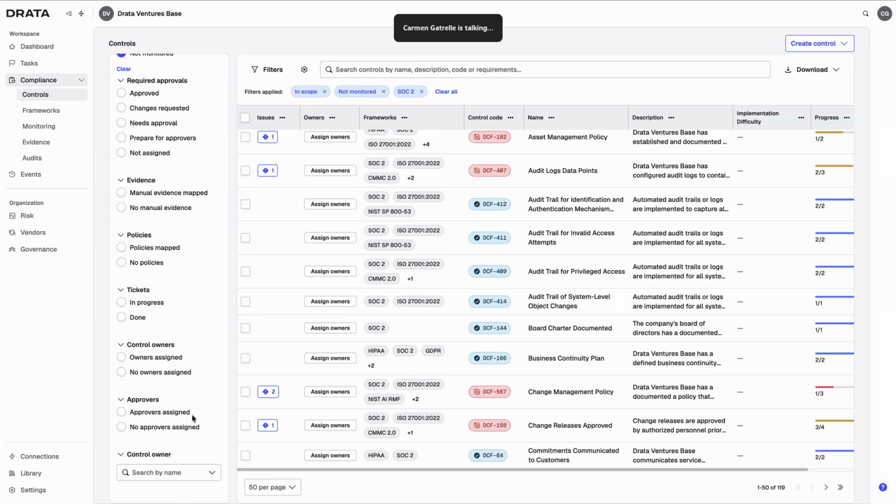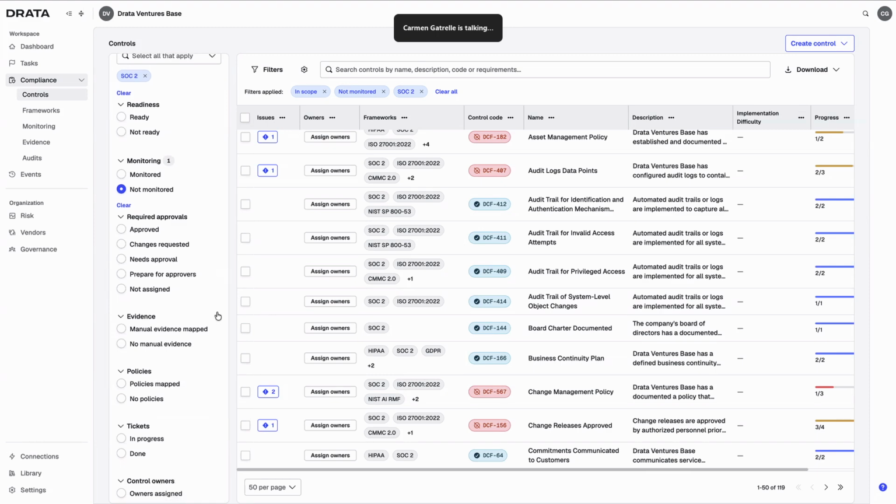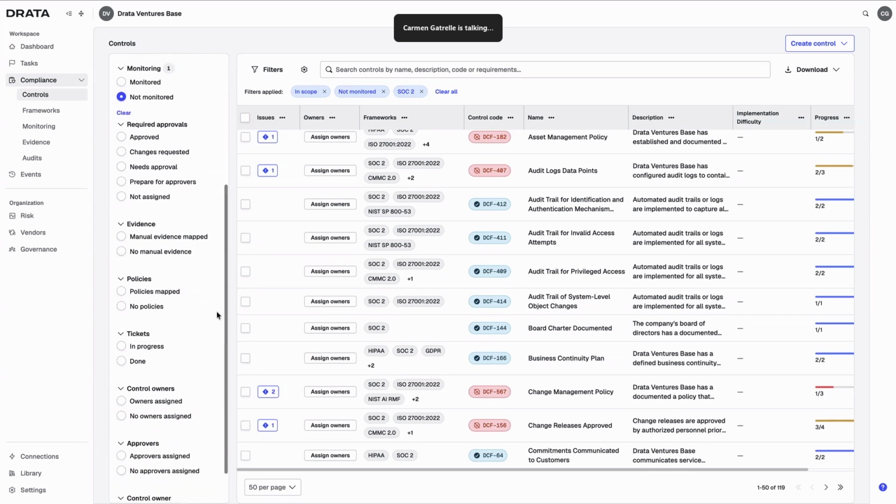Something else that I want to call out is approvers. So if you're looking to see the controls that are still waiting for an approver, right? We have our required approvals. We can see which have been prepared for approvers or needs approval, etc., to ensure that there's nothing that is waiting just for that last piece to ensure that your controls are ready and accurately reflecting that.